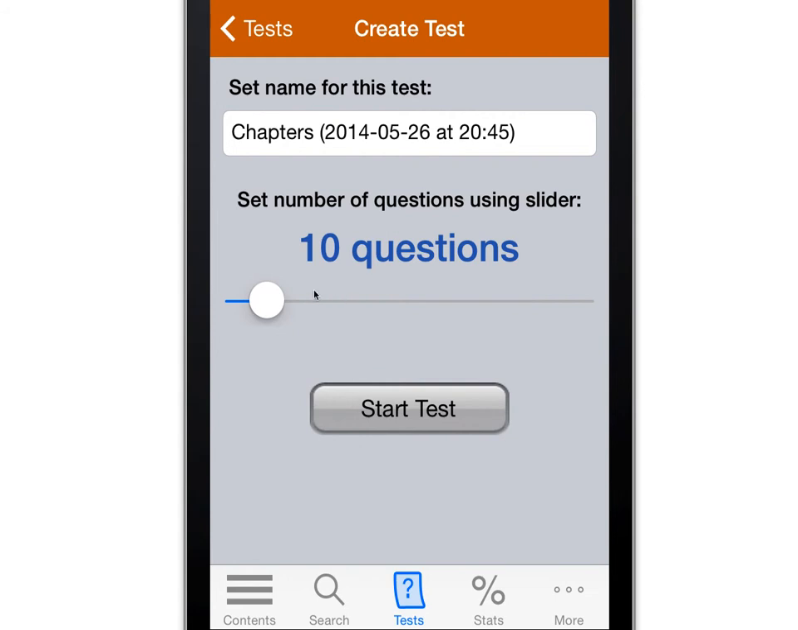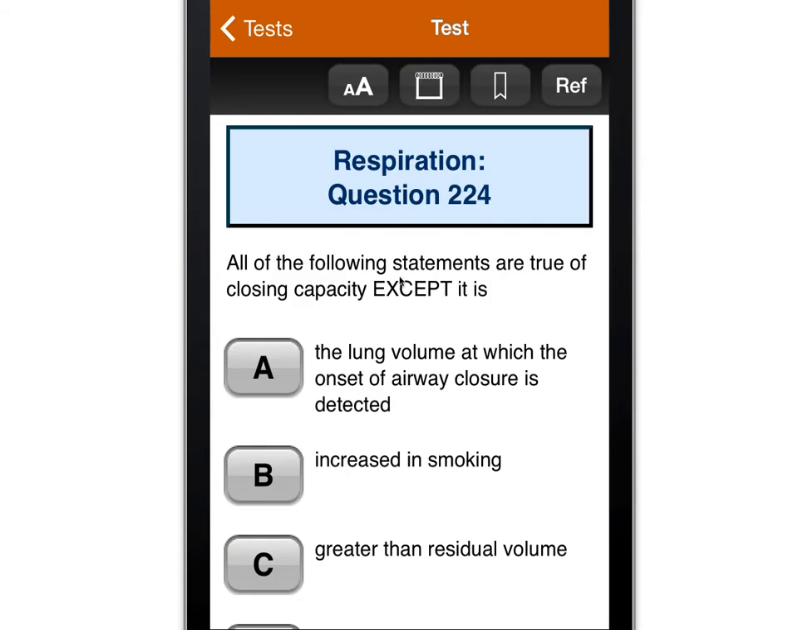And now we can decide how big our test will be. You can actually precisely, you can do exactly 29 questions if you want. And there you go, start the test. And there are going to be 29 questions based on those things that we chose.